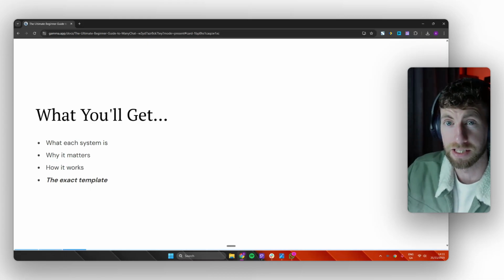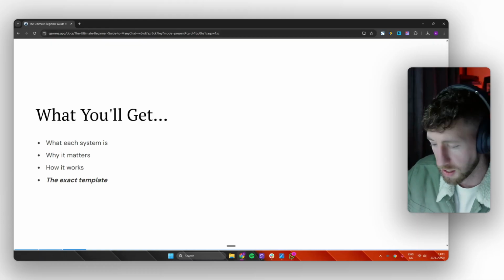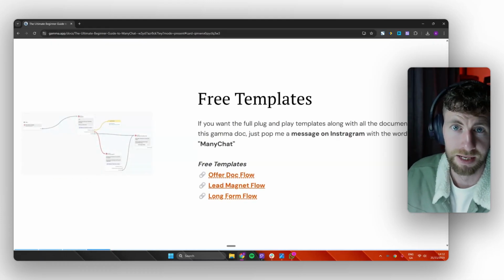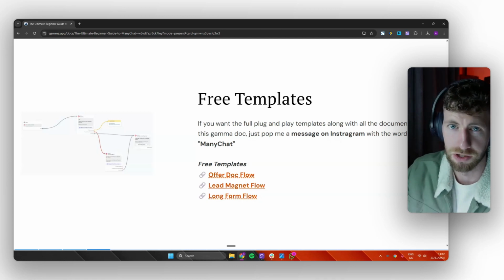Once you click on that link, you'll literally be able to transfer it straight over into your ManyChat account. Now, you will need the paid ManyChat account for this. But if you don't have it already, you should go set it up.